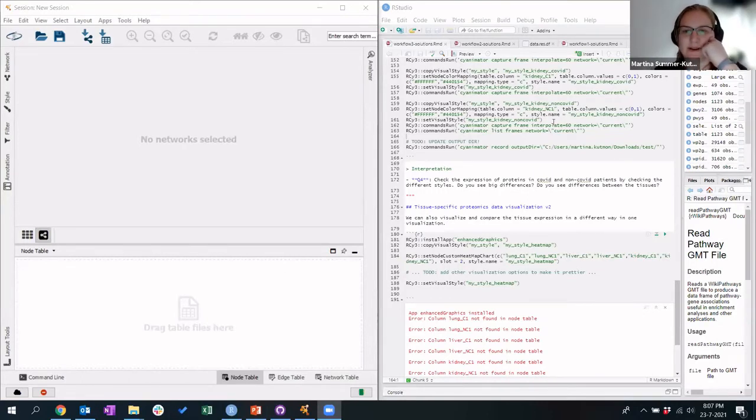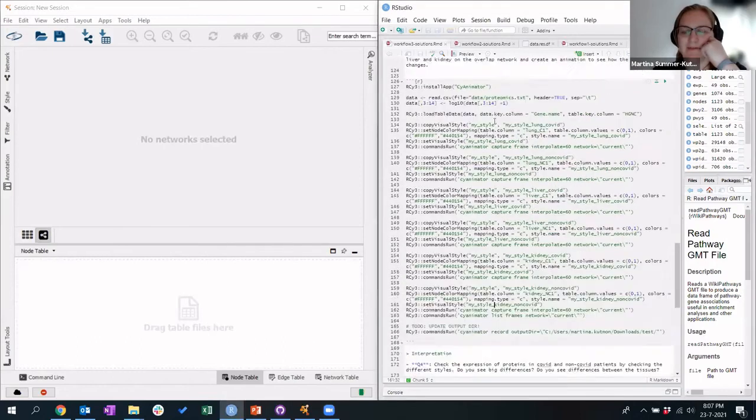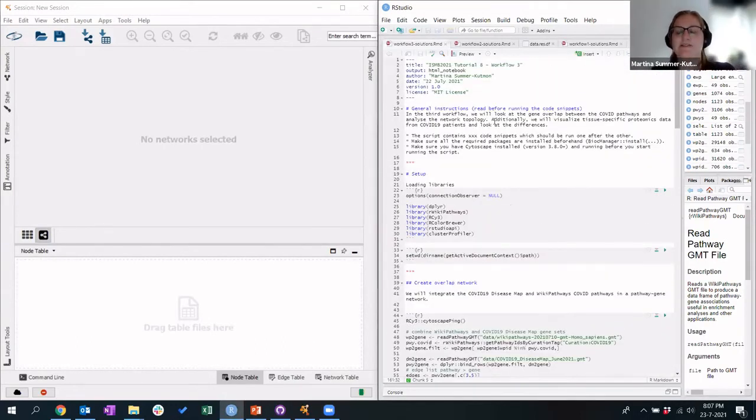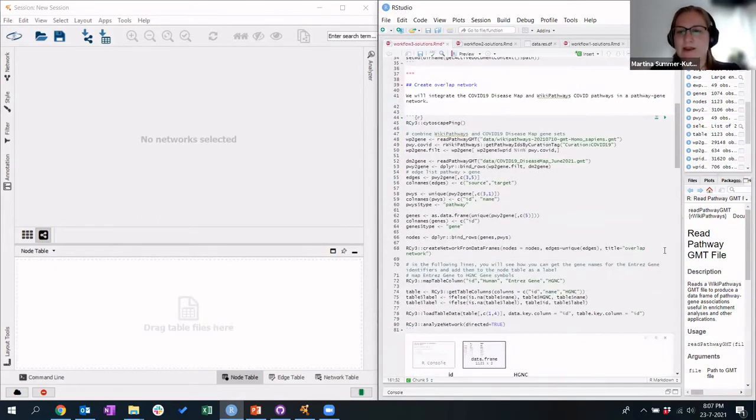Okay, so we have the third workflow where we look at overlap between pathways and a little bit more advanced visualization. I'm going to again start the setup just so I know everything is set up properly. And we'll start by creating a pathway gene network. I selected all the COVID-19 related pathways that were created within the disease map project, and I create one large network. If a gene is present in 2 pathways, it will have edges to 2 pathway nodes.